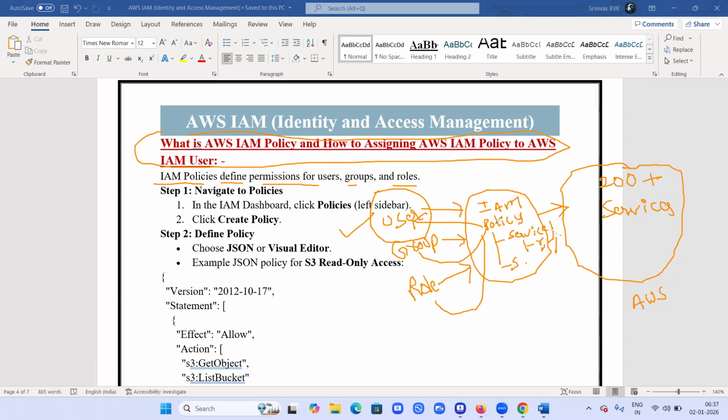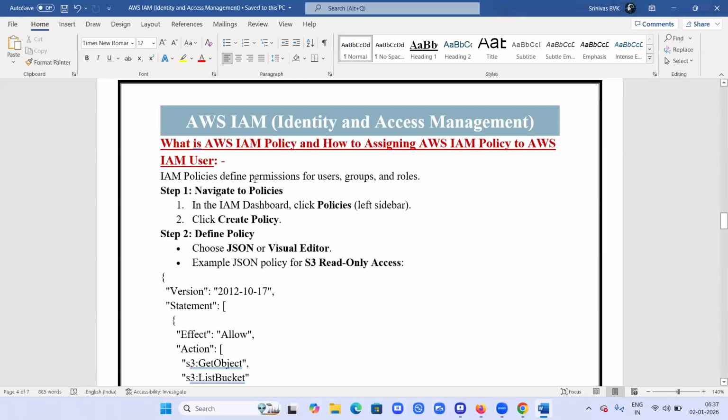Okay. Policy means what? Policy means it's a permission. A set of permissions is available as part of the policies for every service. We can choose whatever policy we want to assign to our user.